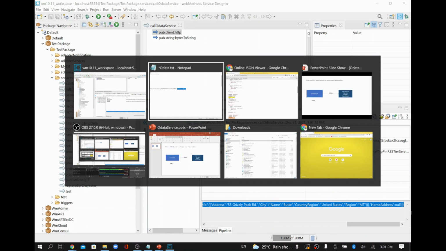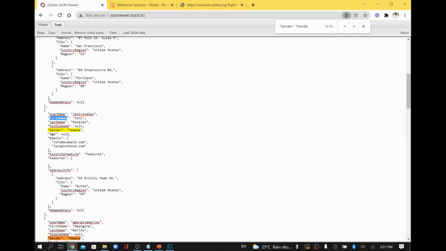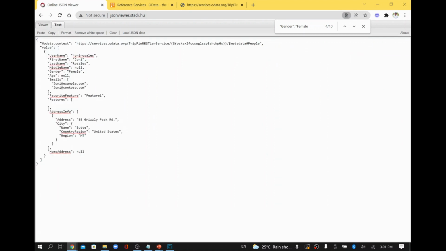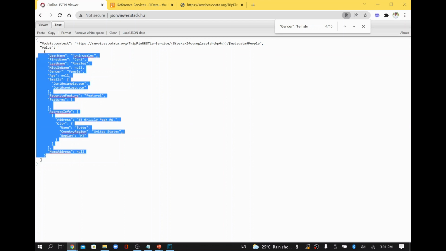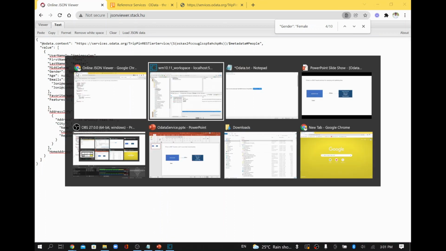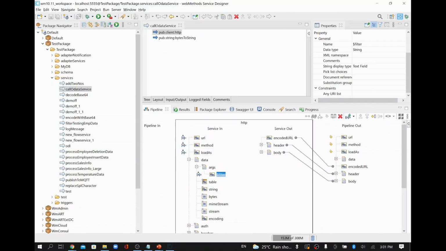I have copied it and I'll just put it in my JSON viewer and format or beautify it. See here, Joni and gender with female, we have only one record from the entire people set. So people has 20 records, and in that we are trying to fetch who has first name as Joni and gender as female. So this way you can have an AND condition in your filter with multiple fields.